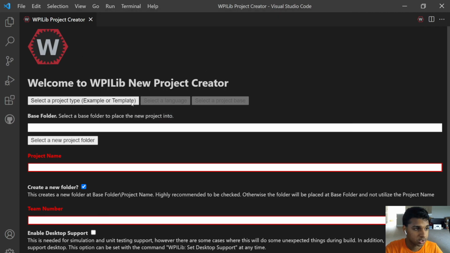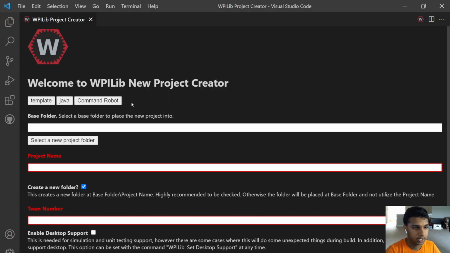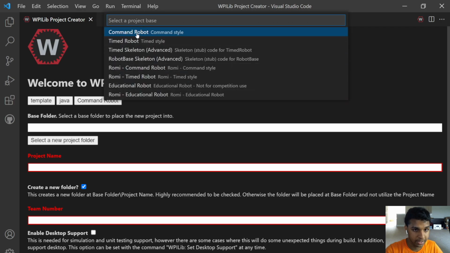Once you're here, just press select a project type. For this tutorial, we're going to press template, Java, and then command robot. Usually, even if you're not following this tutorial, and you already know all this and you're trying to program your robot, in most scenarios during build season, you're going to want to use the command robot framework, because that's the most intuitive and straightforward one to use. There's really no reason to use any of these other ones. I know some people use the timed robot framework, but just stick to command robot for right now.